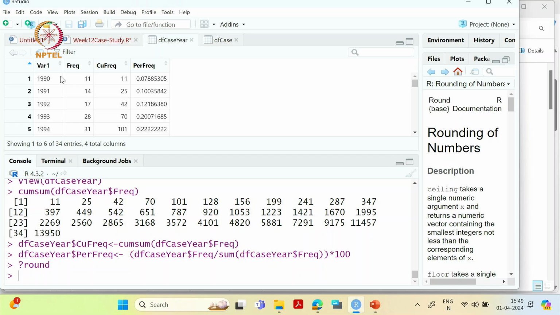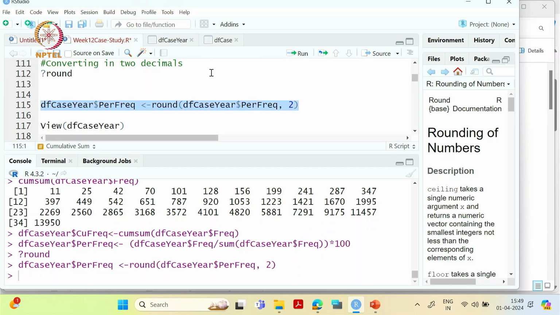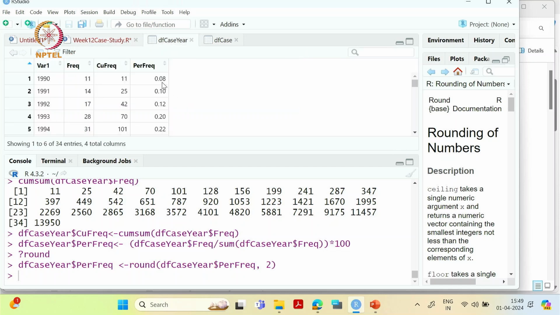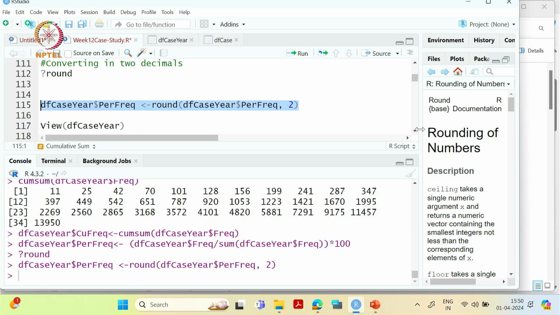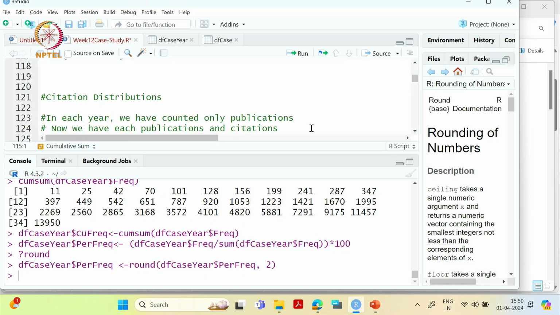So until now, whenever we added a column, the column was attached, but we haven't changed these values. We haven't put any operations on them. Now if we do it like this, these values are changed. It is done dynamically. Now our annual productivity analysis is done. Now we want to see the distribution of citations, so let's do that analysis also.